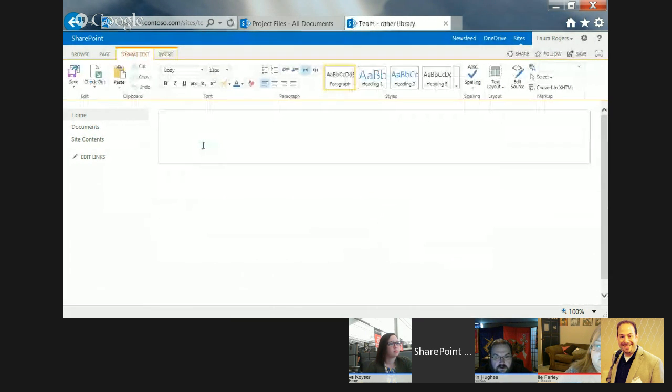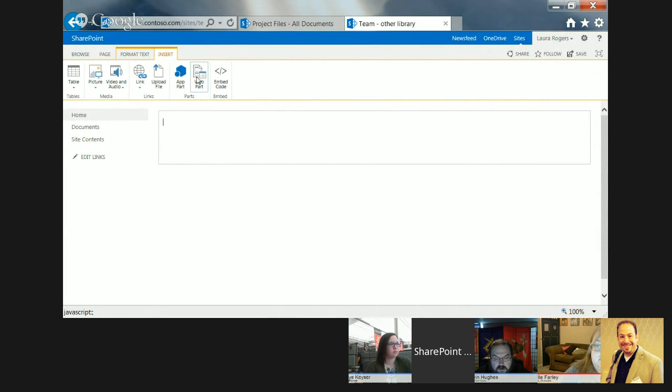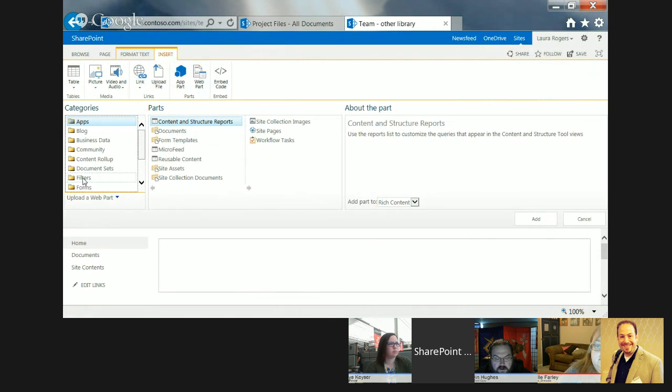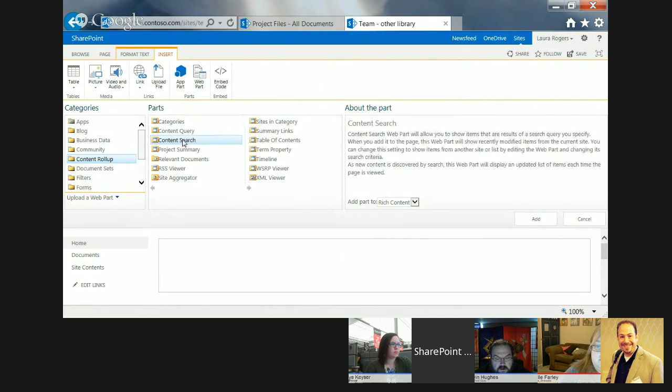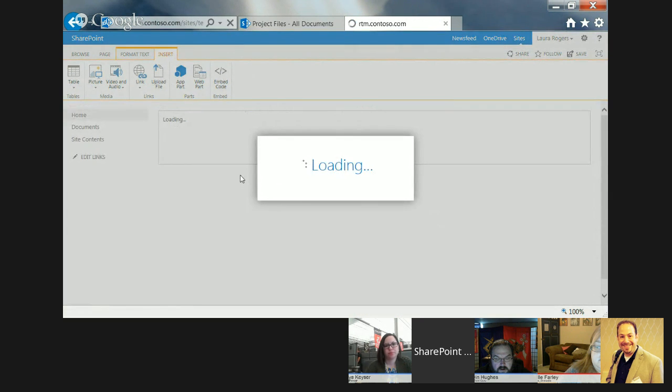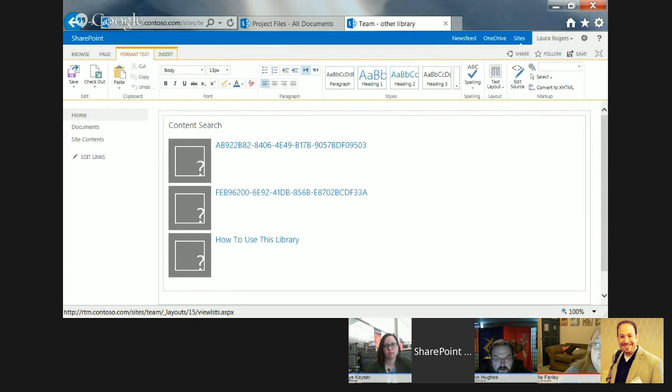The only thing you have to make sure of when you do this is that this is all going to be based on search. So the people that are looking at this web part, even when they're in the other site collection, still have to have permissions to get to that content, because it's security trimmed. If they don't have permissions to the stuff in that document library, they're not going to be able to see the content in the web part.